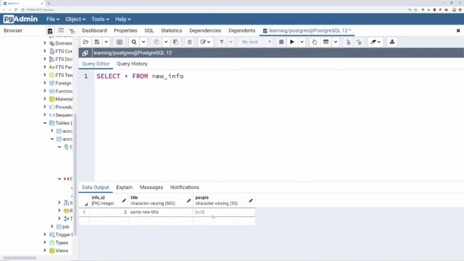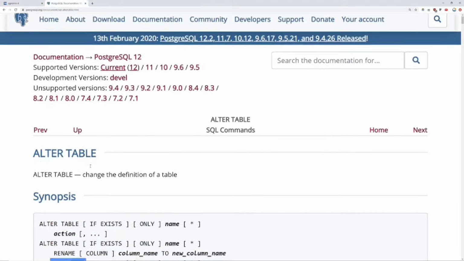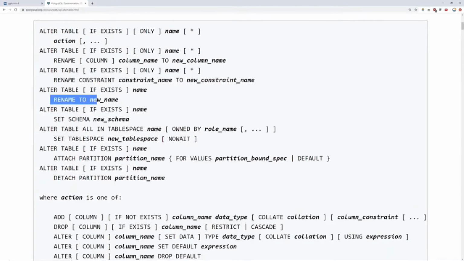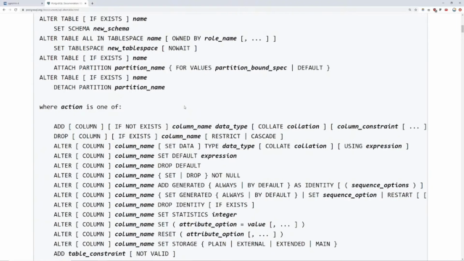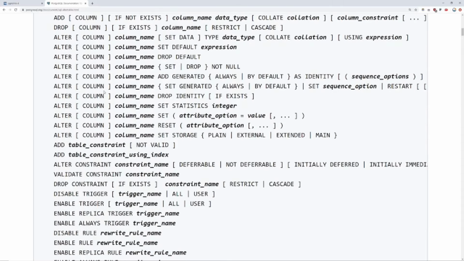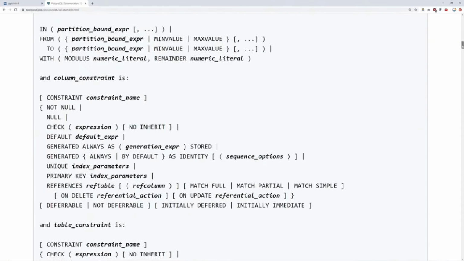we're able to add in some new title and keep people as something null. If you ever get confused or stuck or have trouble remembering what the actual calls are for the alter table command, you can always go to the documentation and look up alter table, and it has a whole synopsis of the different variants you can use, such as rename to table, etc. We can also show you different actions that are available: dropping columns, adding columns, altering columns, etc. So lots and lots of different options here and examples.